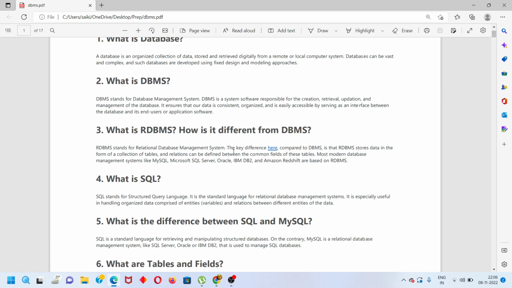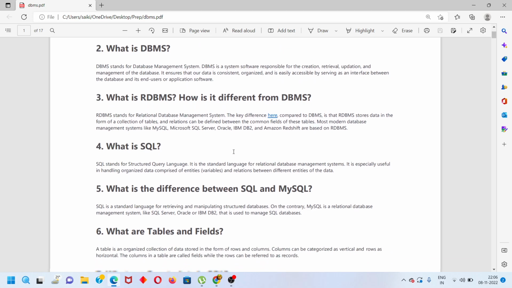What is DBMS? We know that DBMS stands for Database Management System. It is used for creation, retrieval, updation, and management of the database. It ensures that our data is consistent, organized, and easily accessible by serving as an interface between the data and its end users or application software.